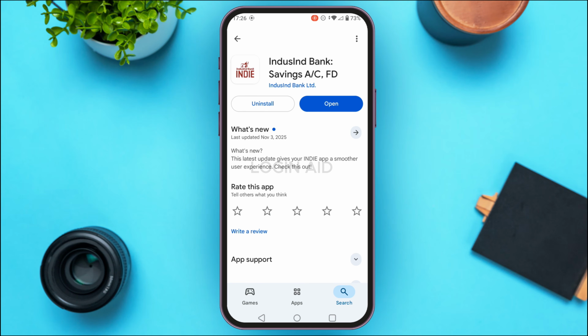Now in this interface, if you find the option for update, tap on it, wait for a while and your application will be updated. Now all the bugs must be fixed and your application should start working.